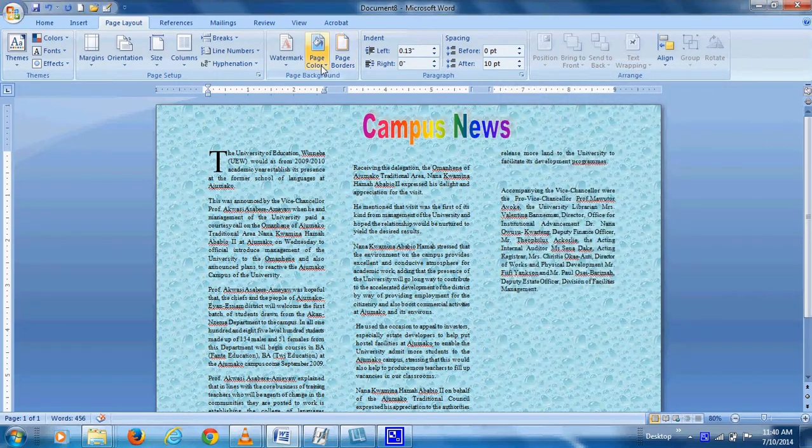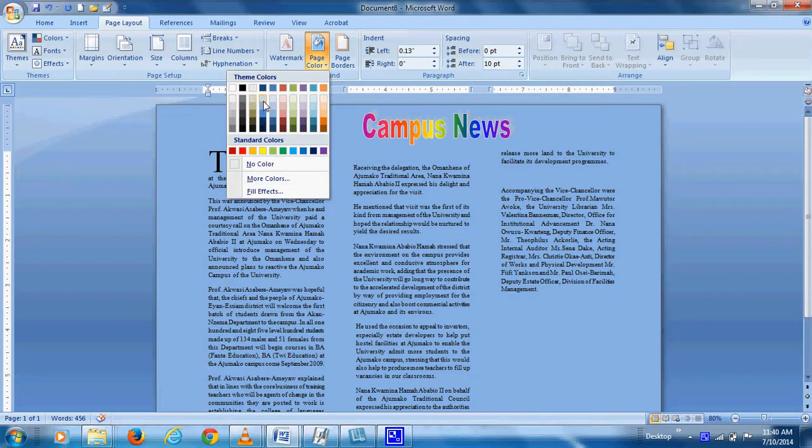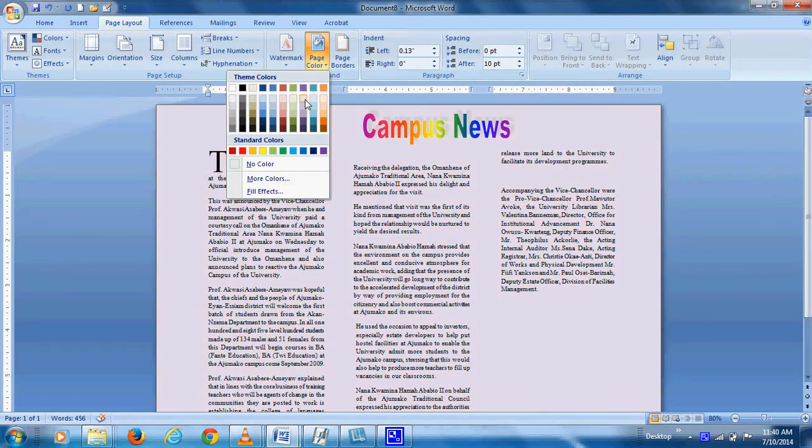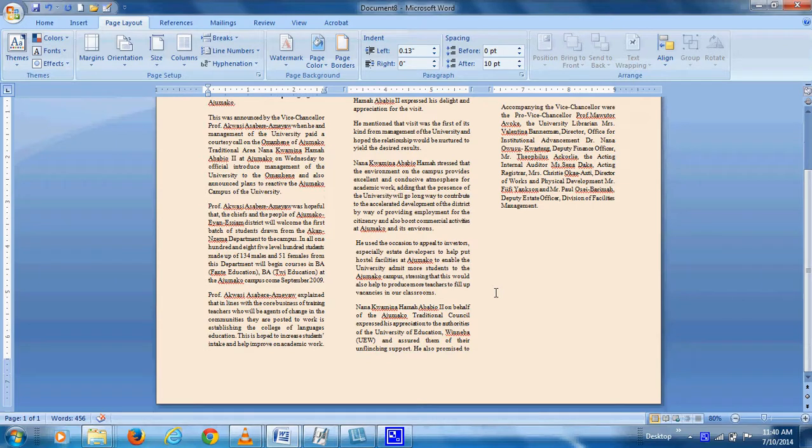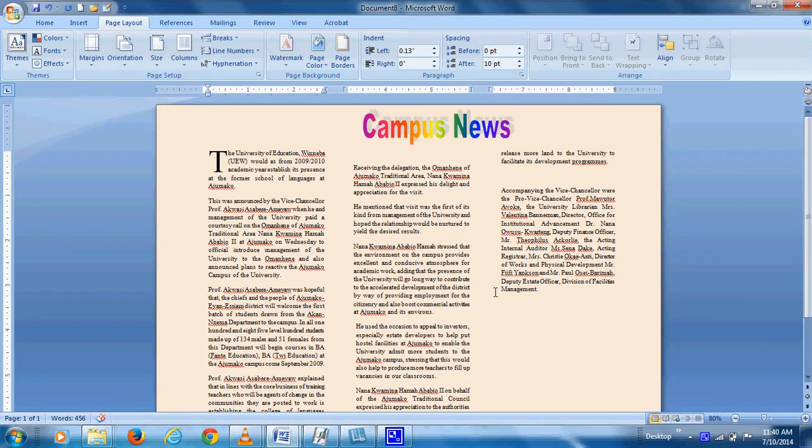So let's go back. I'll prepare a one color design. So I'll pick this one color for our magazine. Good. Now let's learn how to insert pictures.